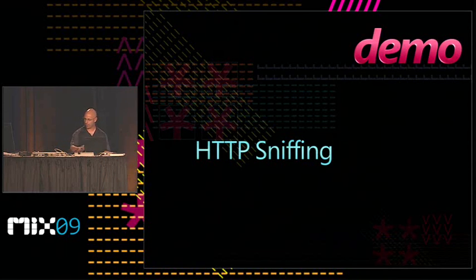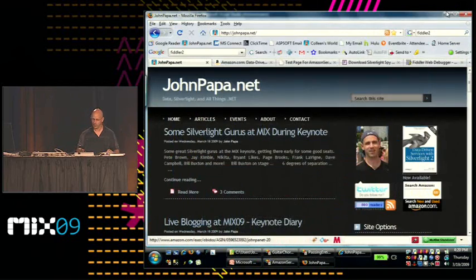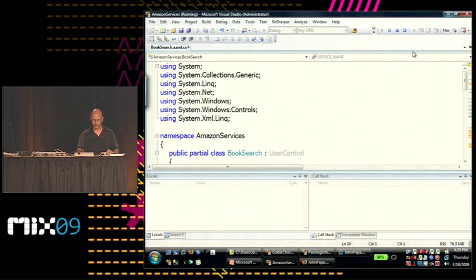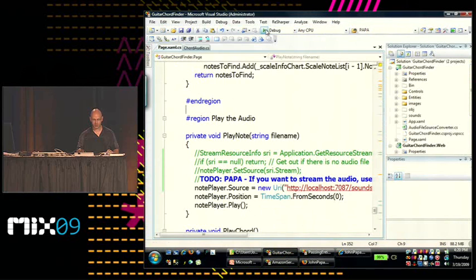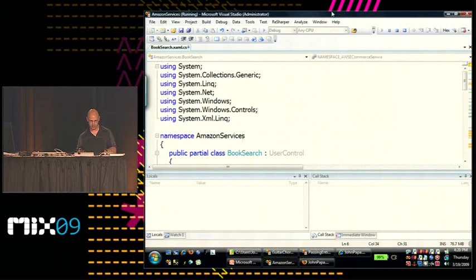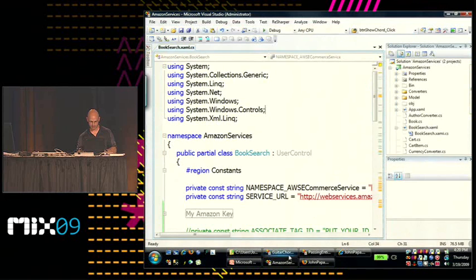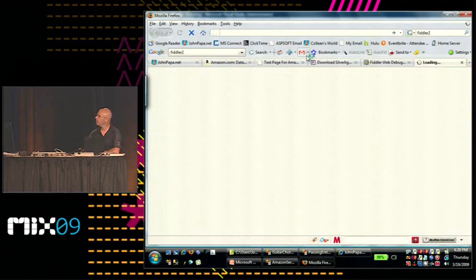So we're going to go into our first demo. Okay, there we go. I'm going to run a simple application here inside of Silverlight 2. Oh, debugger is already attached. I'm running one already. Let's try it again. This is going to run inside of Firefox, and we're going to show the different ways that all the traffic can be monitored through the different sniffing tools.